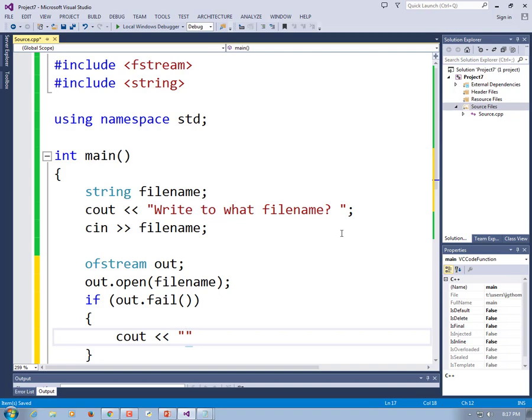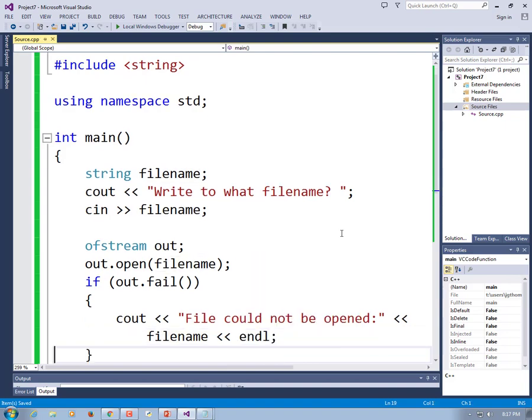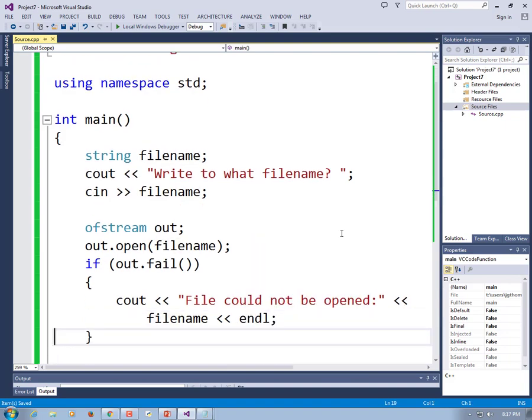Cout file could not be opened. It'd be nice to echo the file name as well. So I'm going to go ahead and write the file name out as well. Why? So that, you know, if I made a typo in it, I get to see immediately that I made a typo.